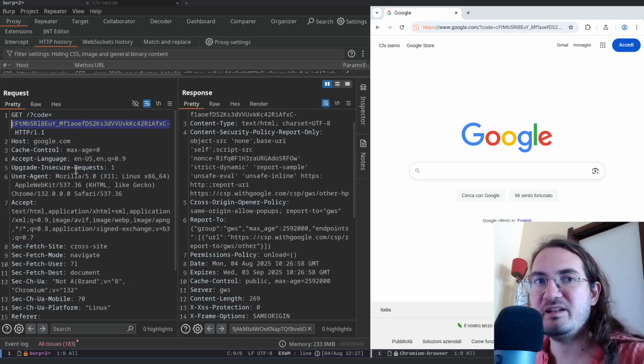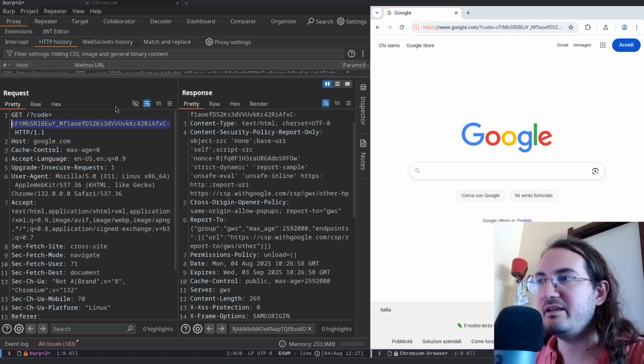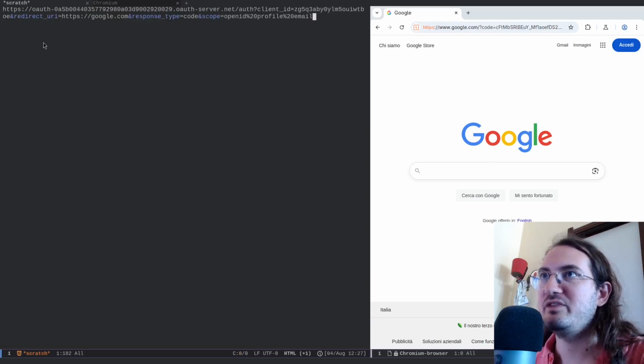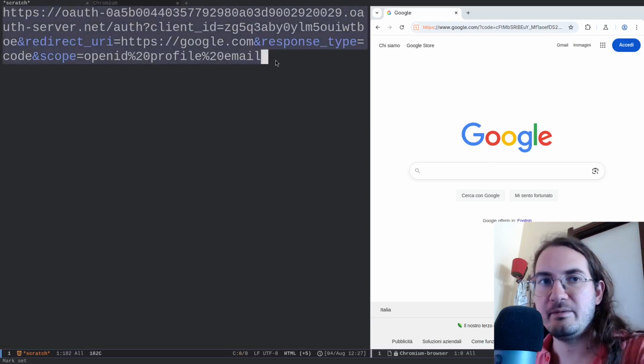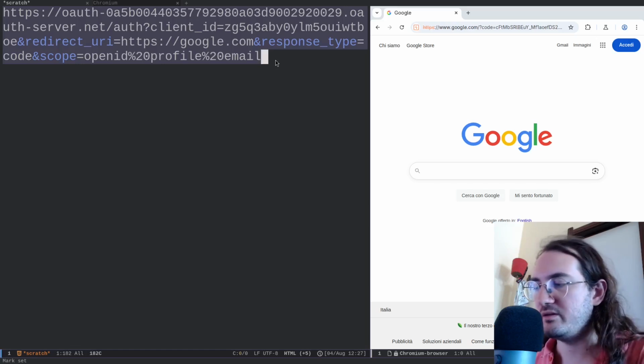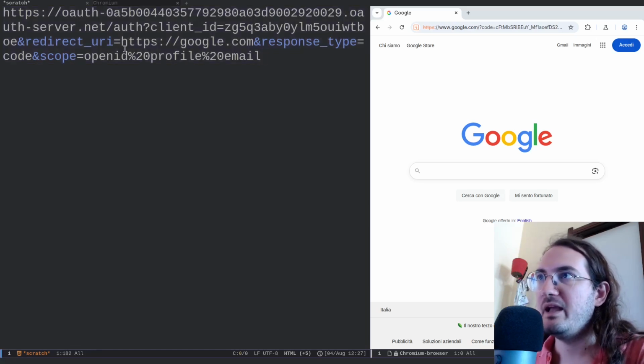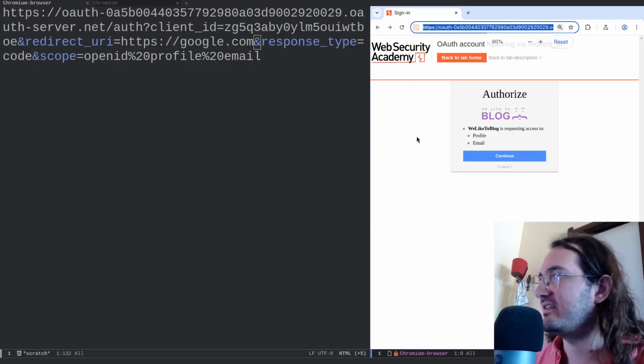The attack basically will be, we phish the admin, and we phish it by preparing a link with a malicious redirect URI. The admin will click on this link, will trigger the authentication with OAuth, and at the end of the day, we will get the authorization code in a malicious server. So basically, that is the idea.